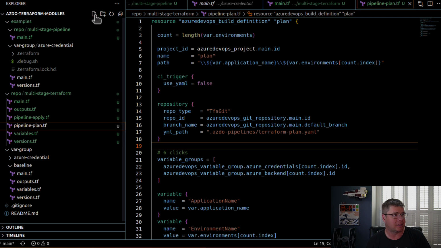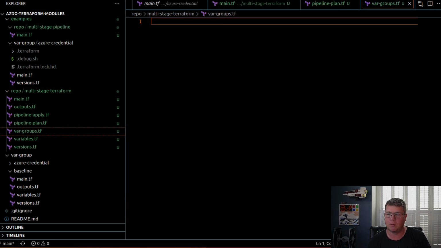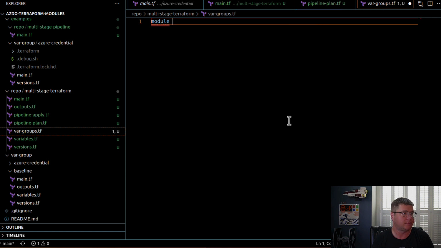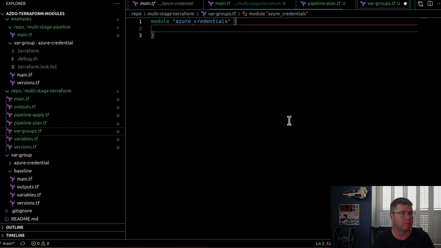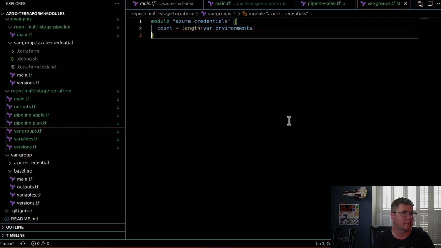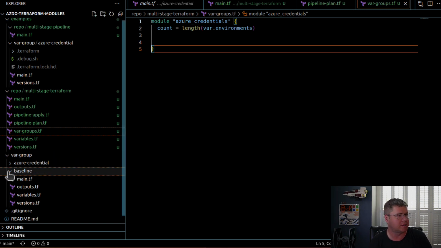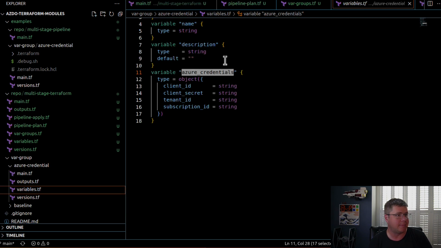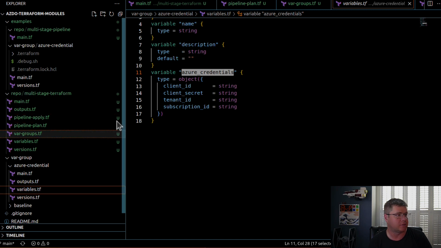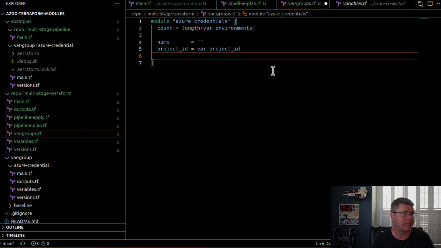So the plot thickens. Let's look at this, and let's go to var groups.tf, and just like we coded this up previously, but I used the resource block, right? So now I'm going to be using my module, and this is my Azure credential module, and the count is going to be length of var.environments. And then what does an Azure credential need? It needs a name, it needs a description, and then it needs the Azure credentials, right? So a name, a project ID, and then the Azure credentials.